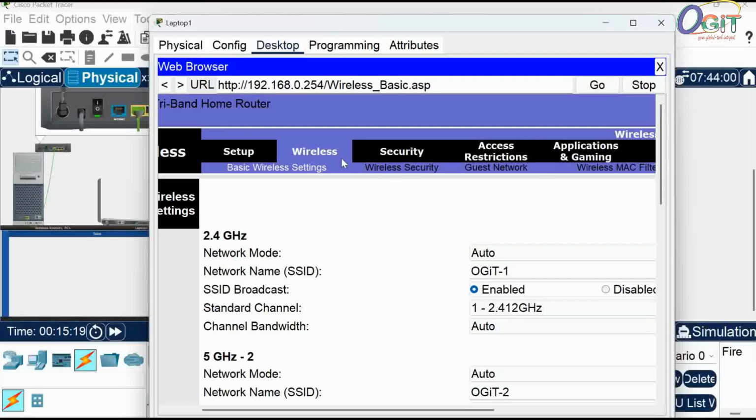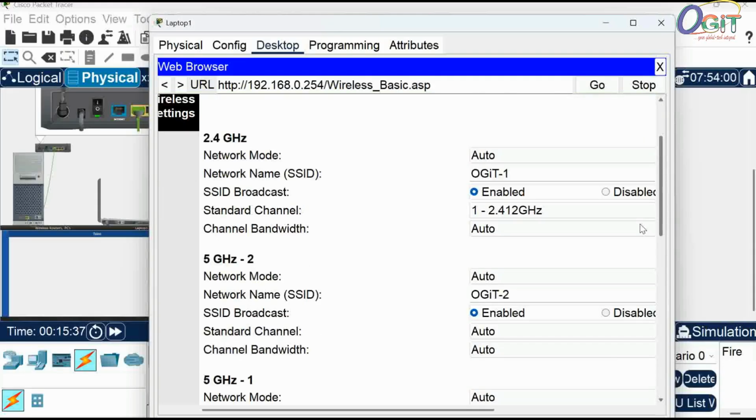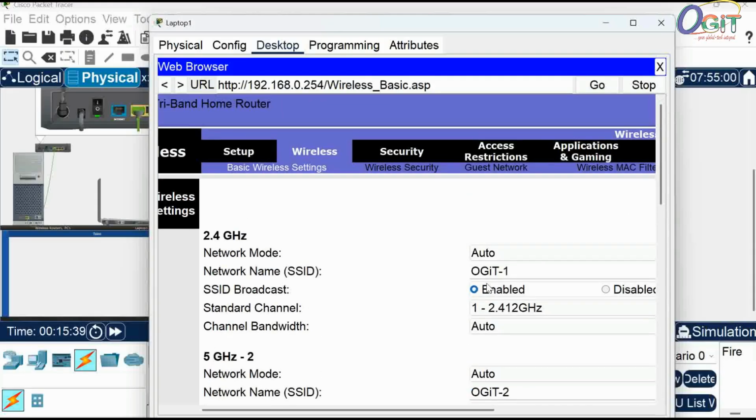But mind you, if you apply some security setting and you connect via the wireless, it may send you out of the network and you have to reconnect. Because if you set up the wireless the same way we set it on the device, then automatically you are disconnected because you connected to default before, but it has changed to OGIT.